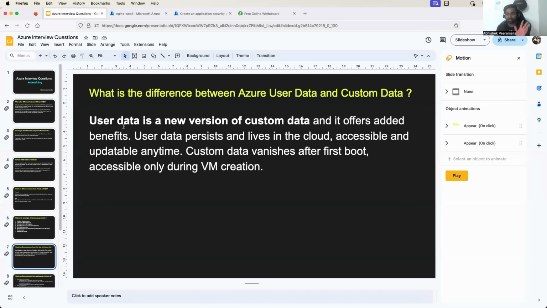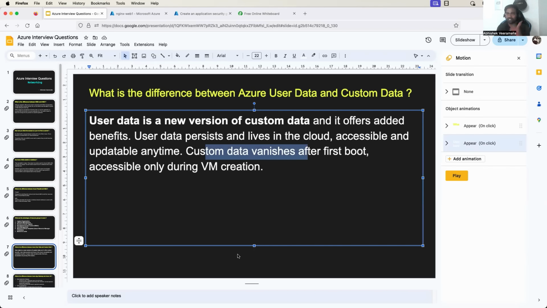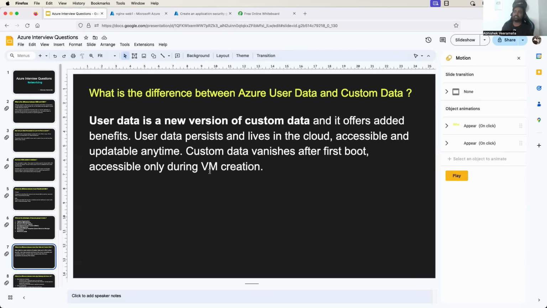But the thing is, do not try to compare it with AWS. In AWS, the user data that you use is Azure custom data. So that's what I explained. User data is a new version of custom data, and it offers added benefits. User data persists and lives in the cloud, accessible and updatable anytime. Even once your virtual machine is created, you can pass the user data, but you cannot do that with custom data. Custom data vanishes after the first boot, accessible only during VM creation, right? So this is the concept of user data and custom data in Azure.